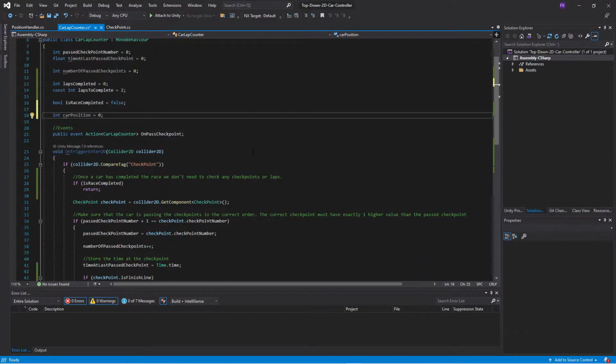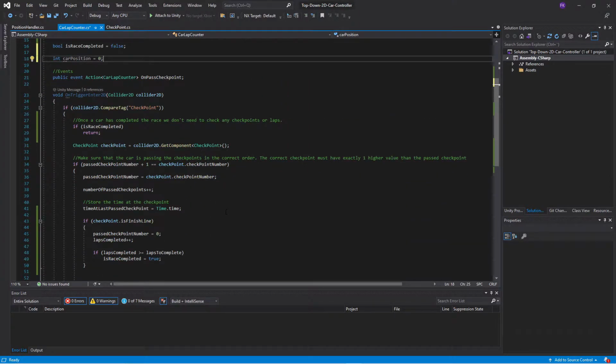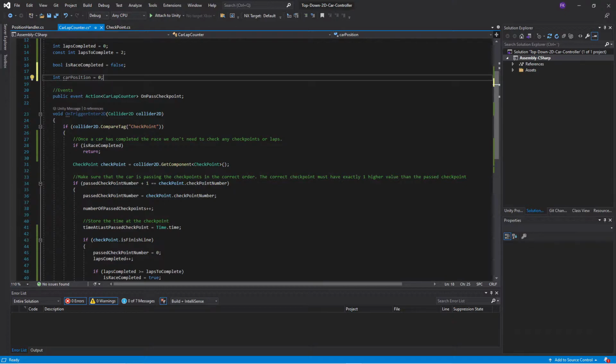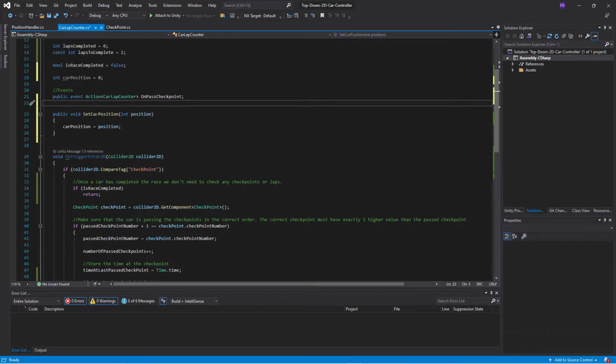And this script alone will not be able to detect what position the car has, because that is handled by our position handler. So we need a function that can set this value. So let's add a set car position as a public function. Set car position takes an integer and just sets that.